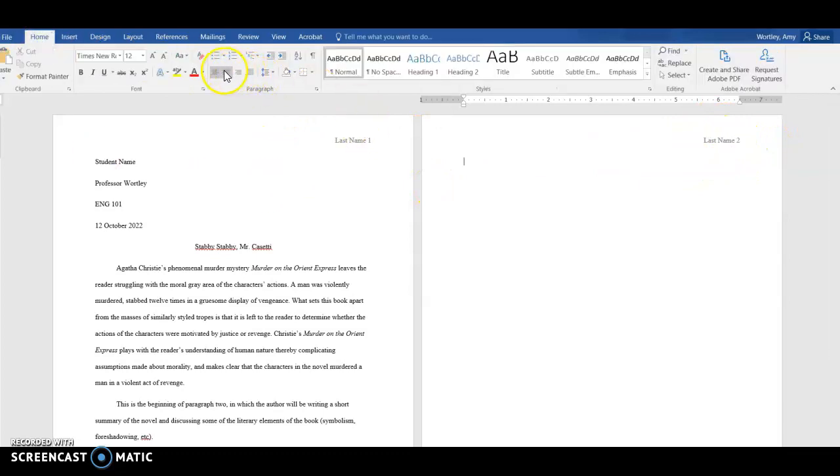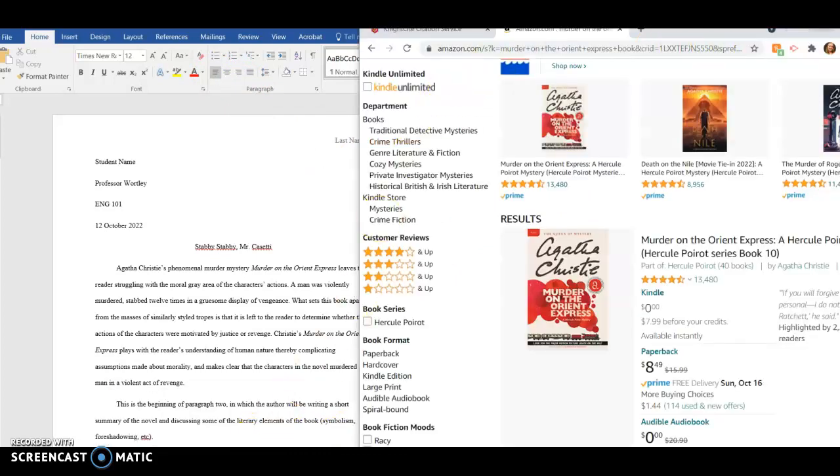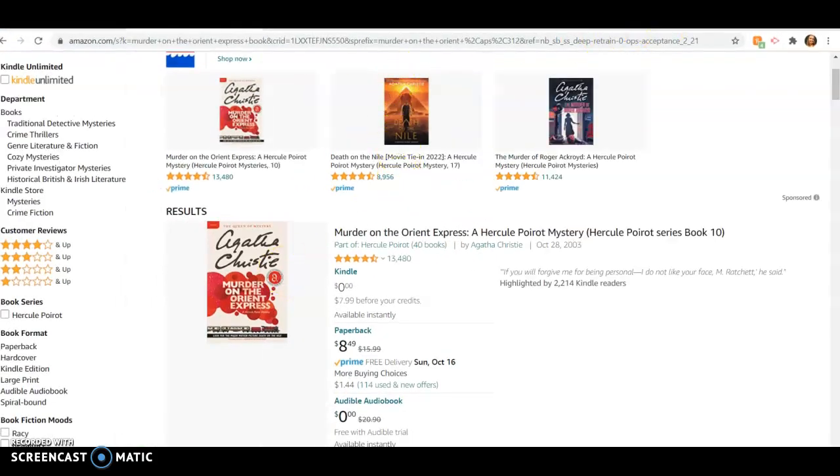Then you'll go to the Home tab, hit Center, and type Works Cited because you'll have more than one work. And then go back out to your regular margin. You do need two sources for this essay. I'm going to show you real quickly a cheat on how to get citations done pretty quickly.